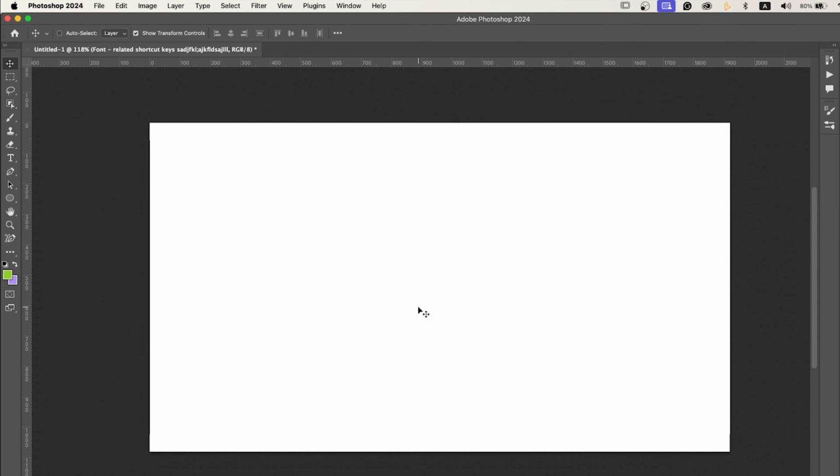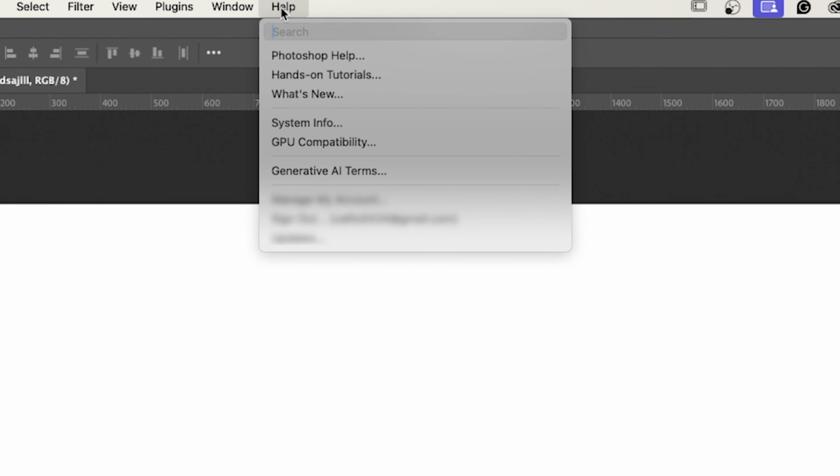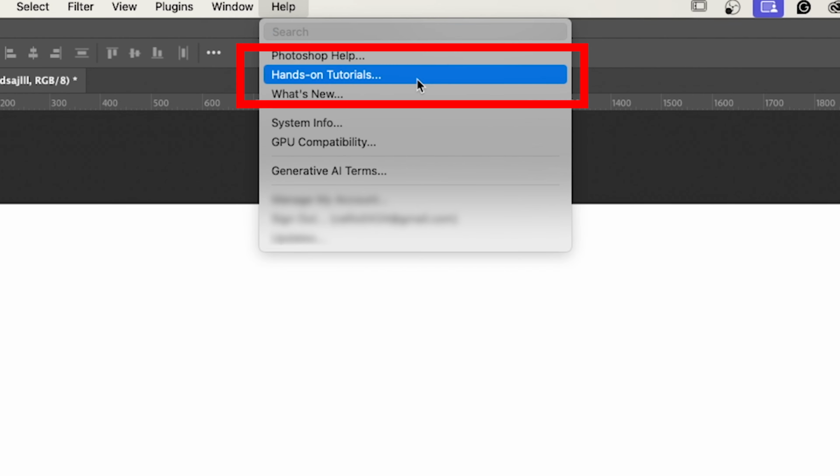I've explored many options, but the most effective way, in my opinion, is to study through the educational videos created by the company that made Photoshop. Of course, there are pros and cons. First, let's see how to use it. Go to Help and select Hands-on Tutorials.